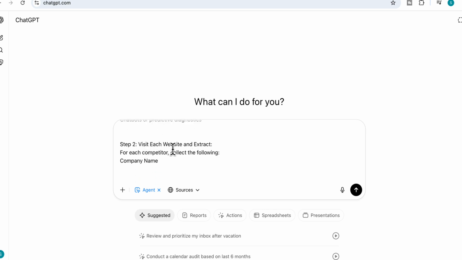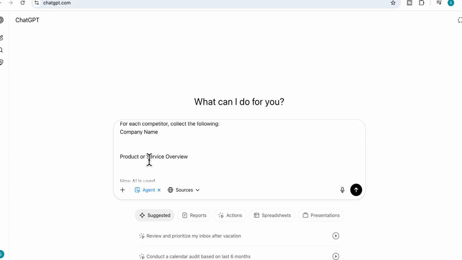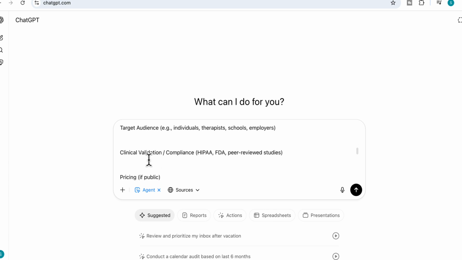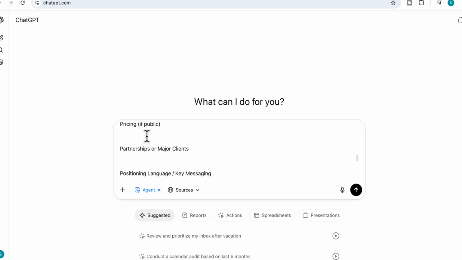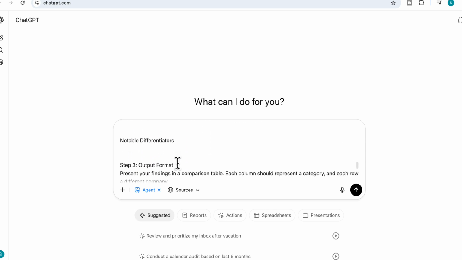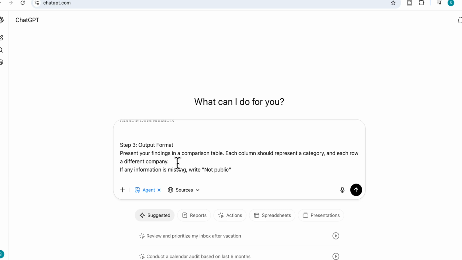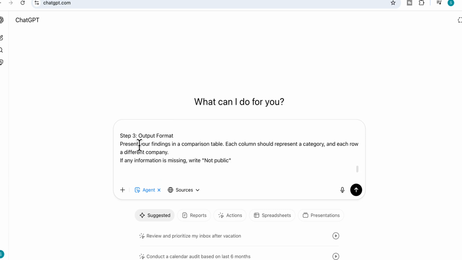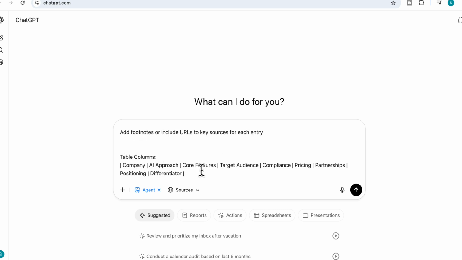Step two, visit each website and extract for each competitor. Collect the following: company name, product or service overview, how AI is used, the target audience, the clinical validation, pricing, partnerships or major clients, positioning language. So I'm asking it to collect quite a lot of information. And then step three, I've outlined the output that I want it in. Present your findings in a comparison table. Each column should represent a category and each row a different company. Then I've given it some information on how the columns should be structured. So let's enter that and see what it comes back with.